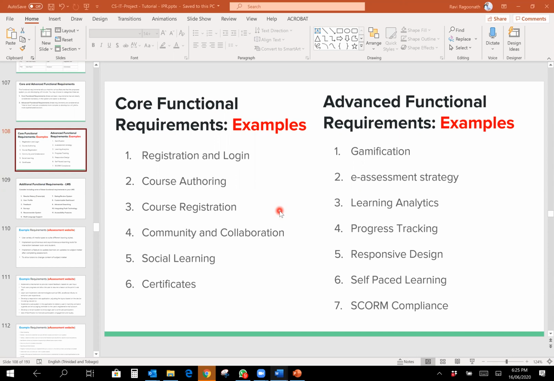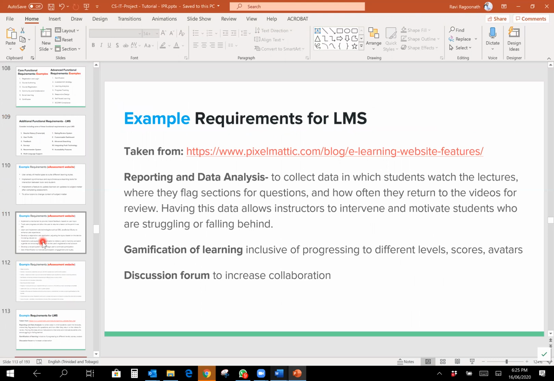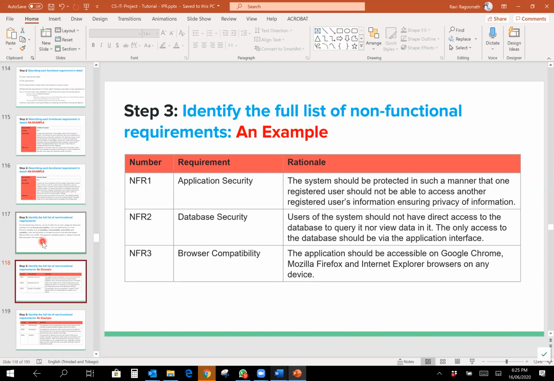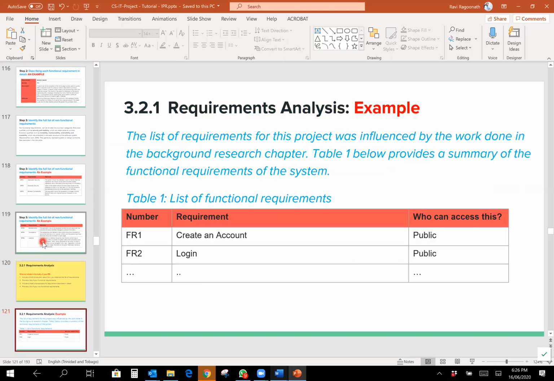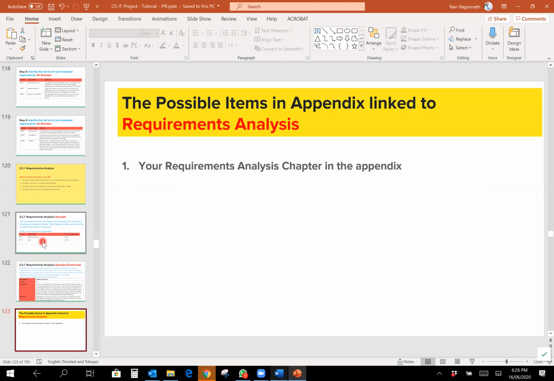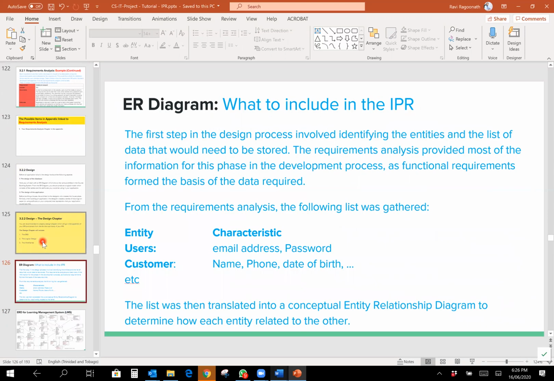Now I'm not going to spend long on this, but what I'm trying to show you is the process from where you take your requirements, and from your requirements you come up with your list of entities. Right. So the process I was just doing, you have to use that as well to come up with your entities. Now, this list of entities is then translated into a conceptual ER diagram to show how each entity is related.